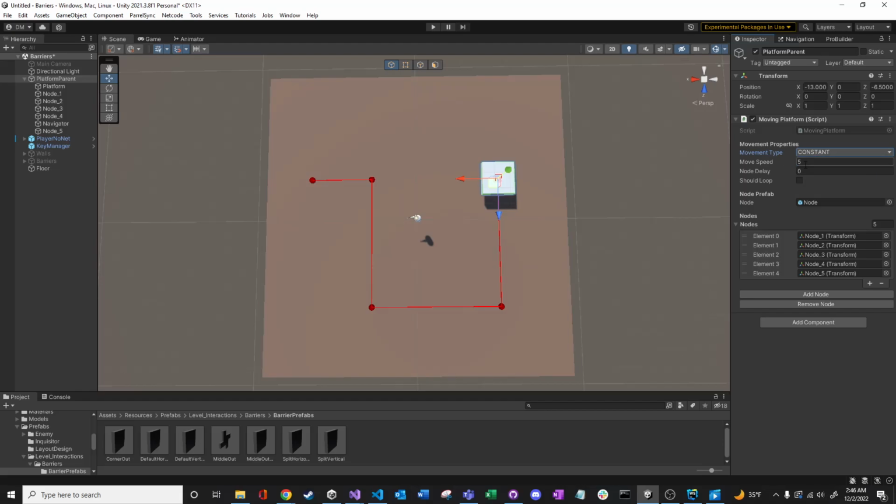So move speed is the speed at which the platform will move. Node delay is the number of seconds that the platform will stop at each node. And again, should loop just dictates whether that platform will loop back to the beginning and continue to loop back and forth once it reaches the end. Finally, we have these nodes. Currently, we've got 5 nodes in the path, and those nodes are telling the platform where it needs to go.